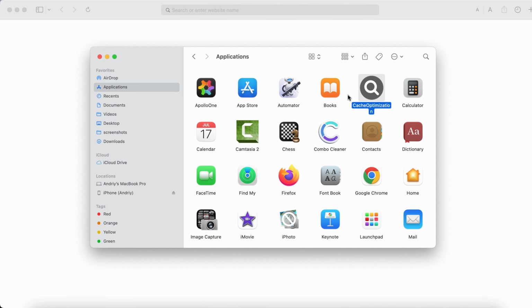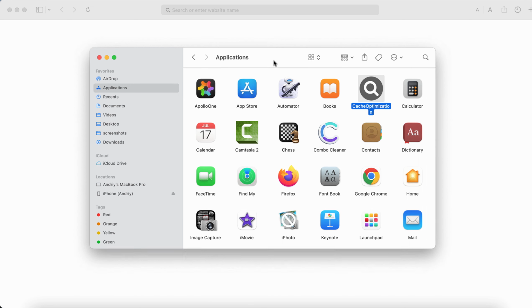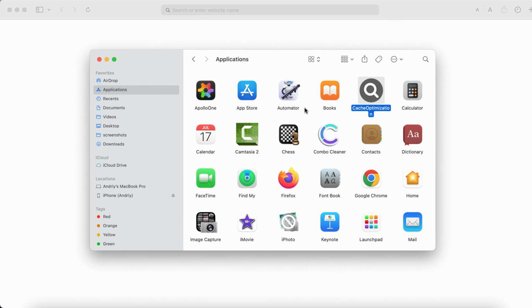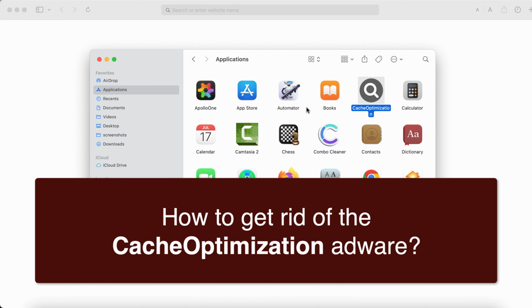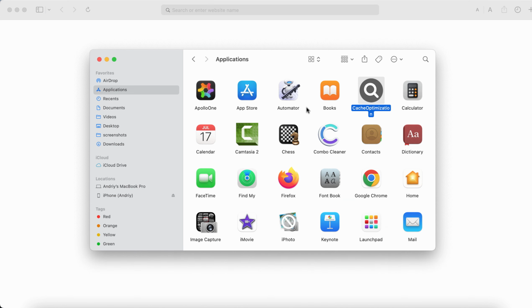This video is dedicated to help you get rid of the new adware type application called Cache Optimization. We have thoroughly researched this application, and we found out that it actually belongs to the adware family of infections, specifically targeting Mac computers right now. Cache Optimization adware is often spread through integration with many free applications.